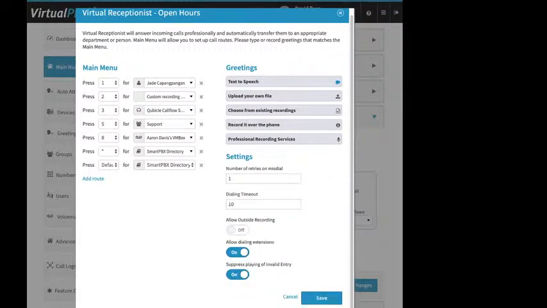Okay, settings. Number of retries on missed dial. This basically is telling how many times the inbound person can make a mistake. Right, so I call in and I press number 7. Oops, that's not a valid option. The system says, okay, you get another retry, because I have one listed here. So the greeting will play again, and then I can hopefully hit my correct menu option.